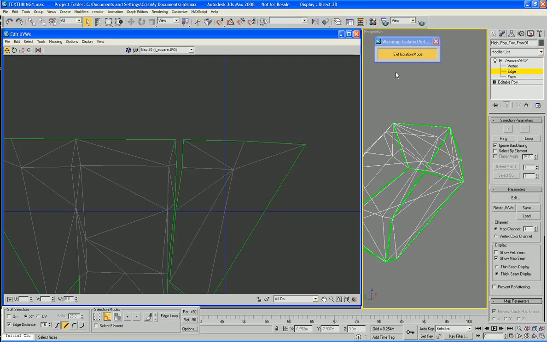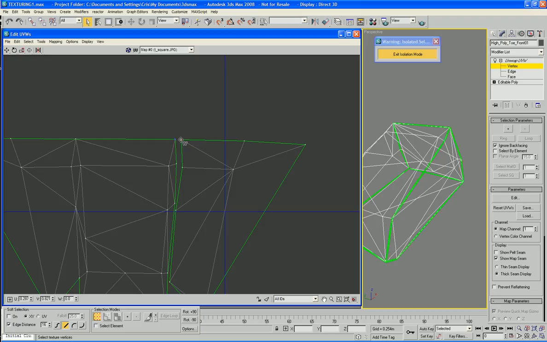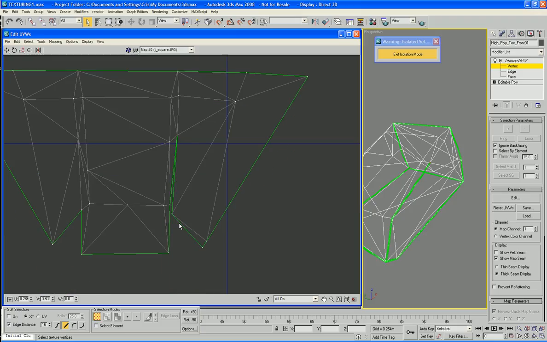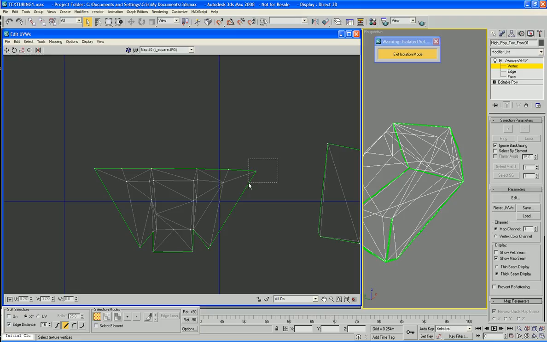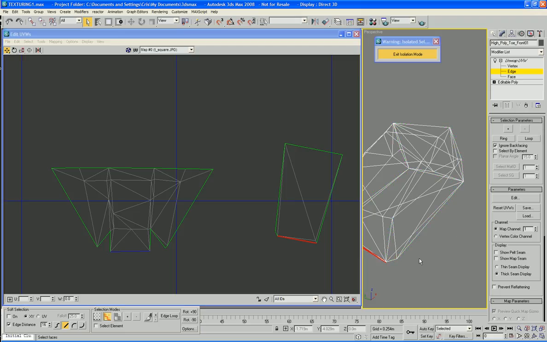Okay. Go to vert mode, and go to target weld. There we go. Just straighten this out a little bit. Now we've got this nice piece at the back here. Let's go to edge mode and turn off our map seams.